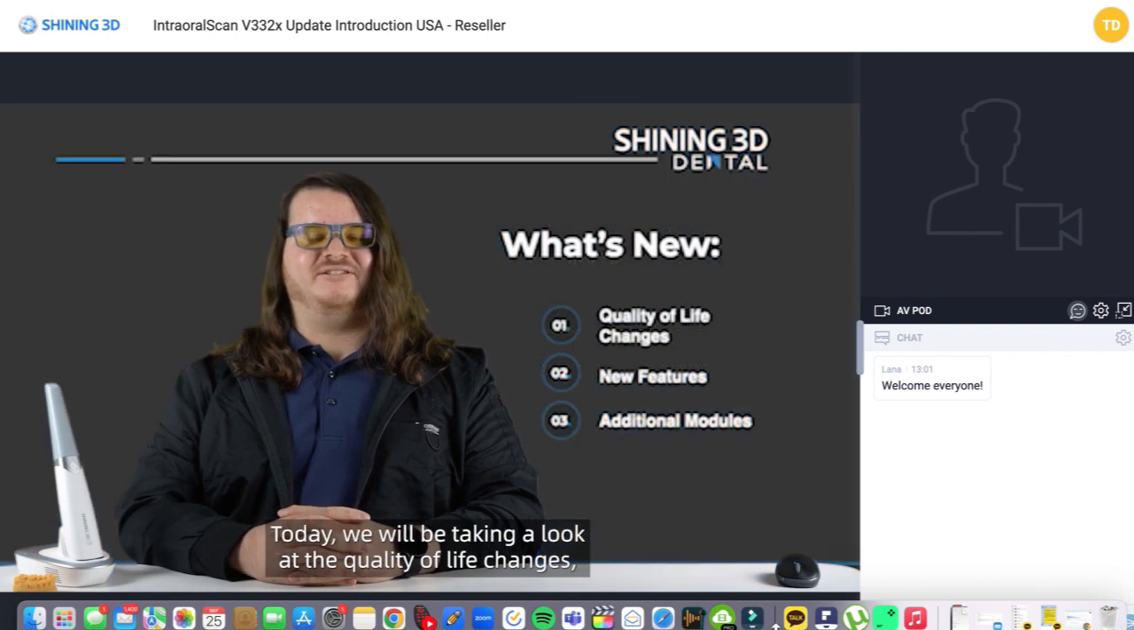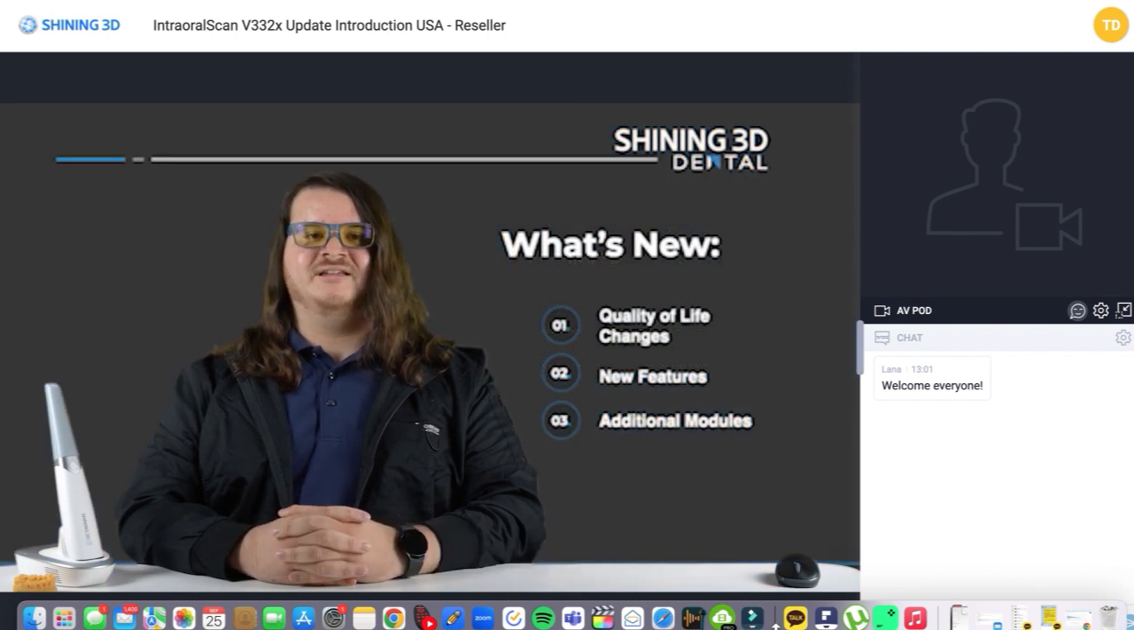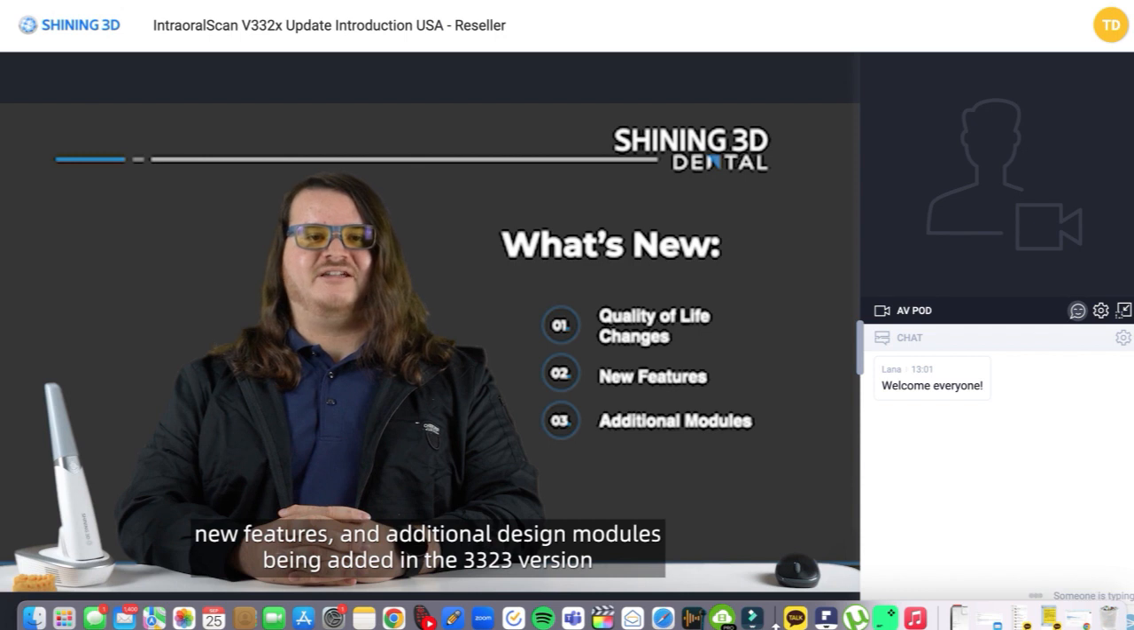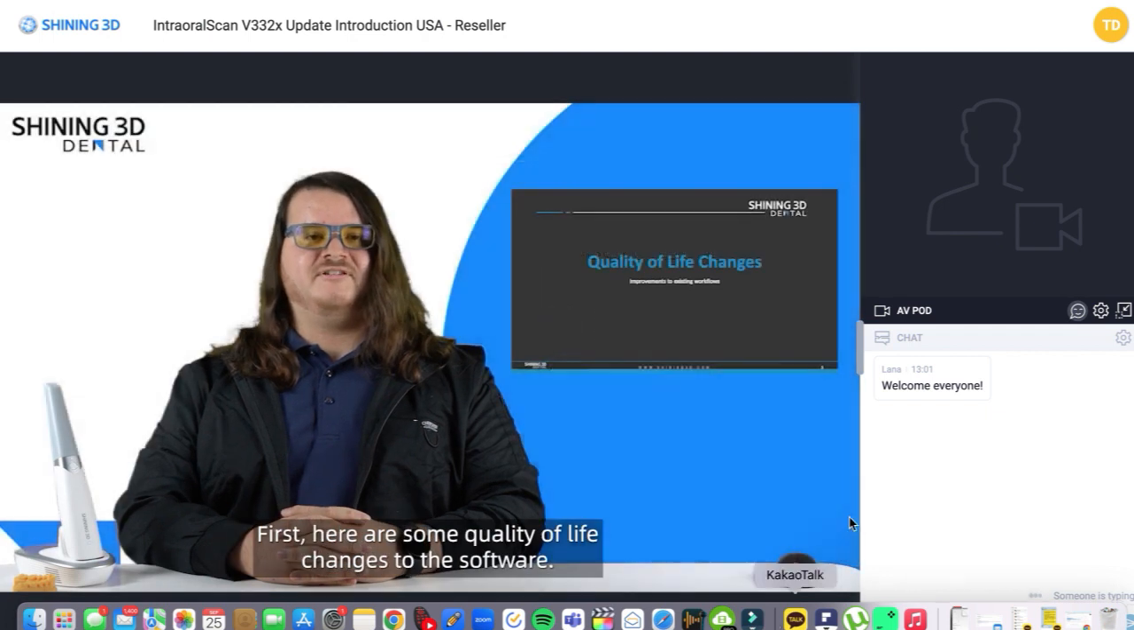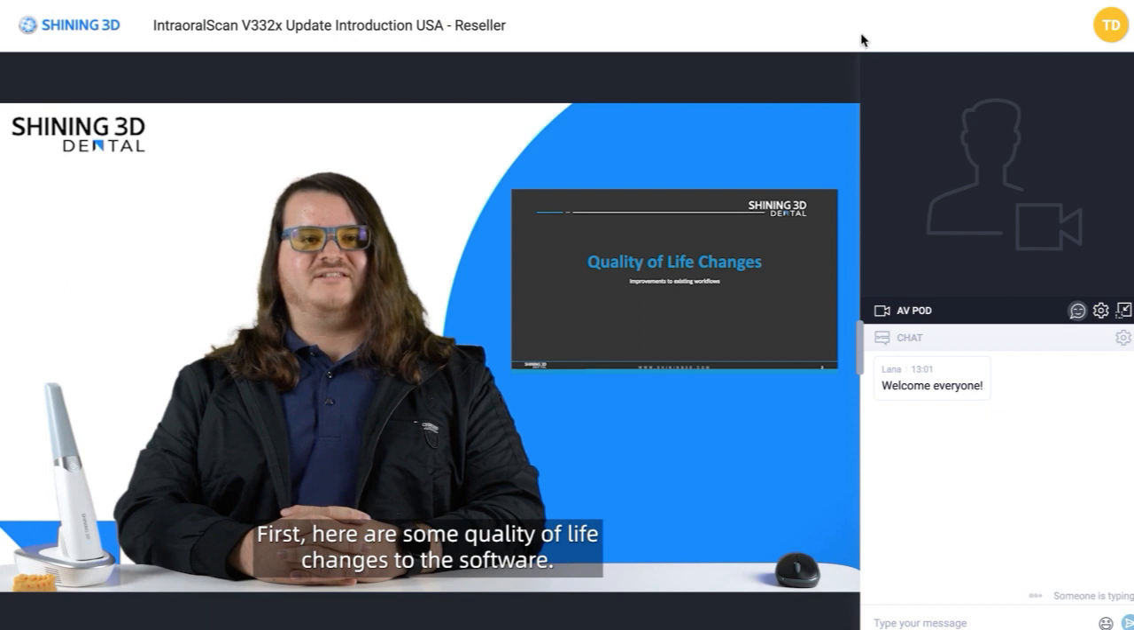Today we will be taking a look at the quality of life changes, new features, and additional design modules being added in the 3.3.2.3 version of Aoralscan for use with the AOS 3 and AOS 3 wireless scanners. First, here are some quality of life changes to the software.